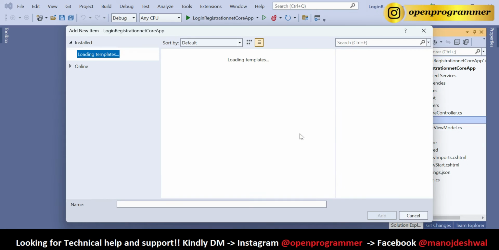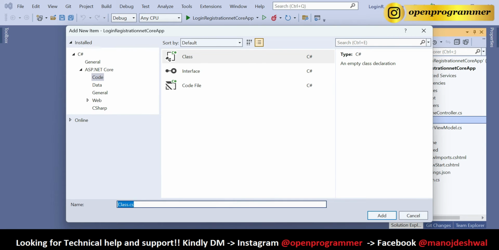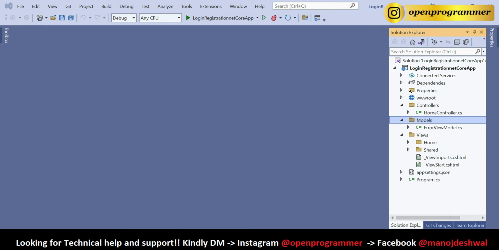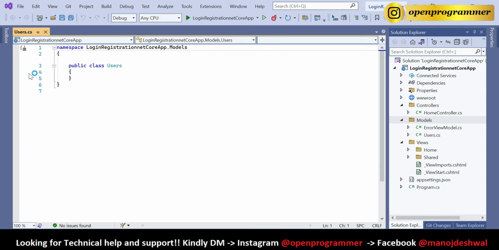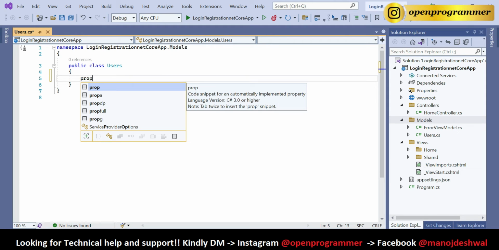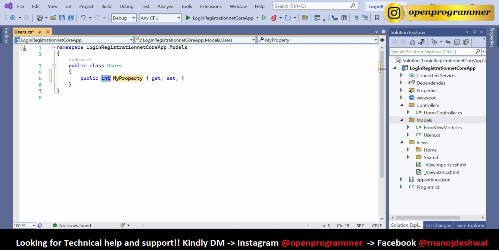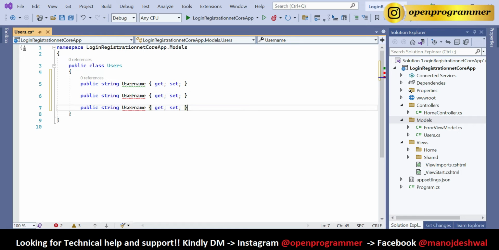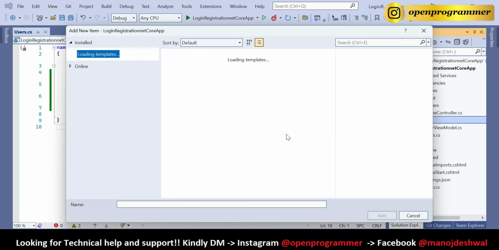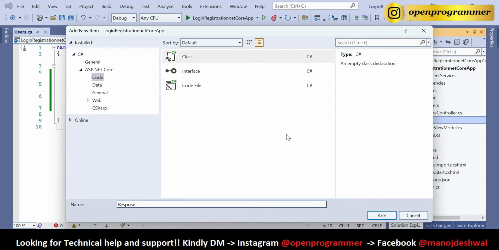Click on add class and give it the name users. In this we will create some properties. For the first property, you can use a shorthand: just type prop and then hit tab. Then you can give a data type and then the property name. The first will be username, and let's quickly copy. I'll use only three: the first for username, the second for email, and the last for password. Save. Again, right click on this model folder, add class, and now create a model for response.